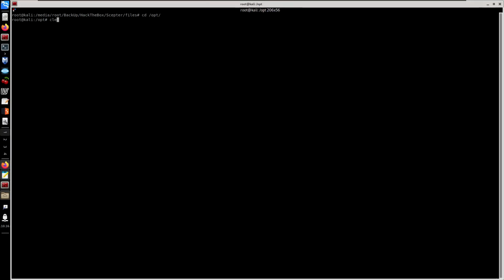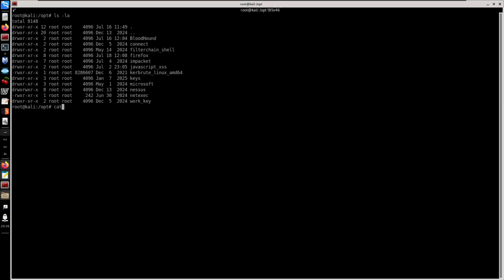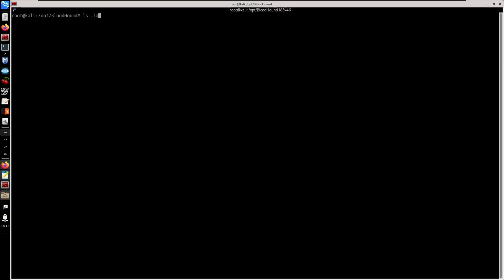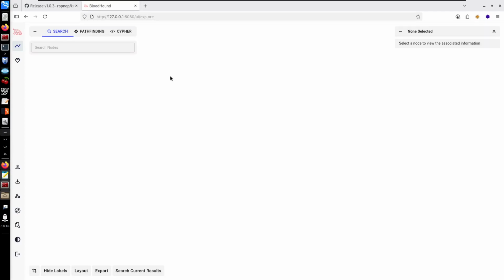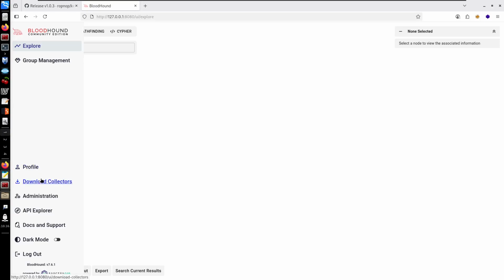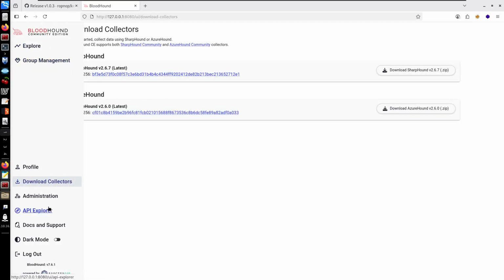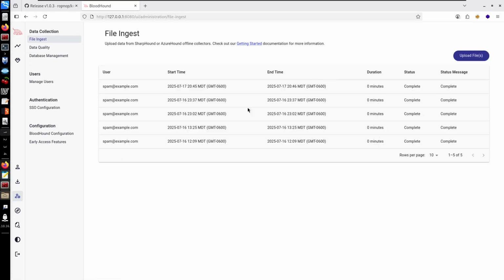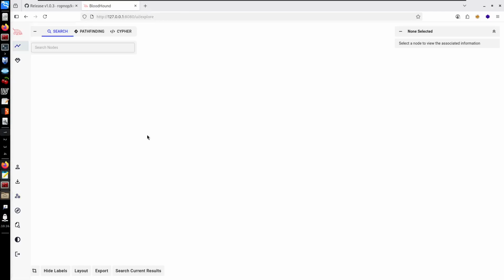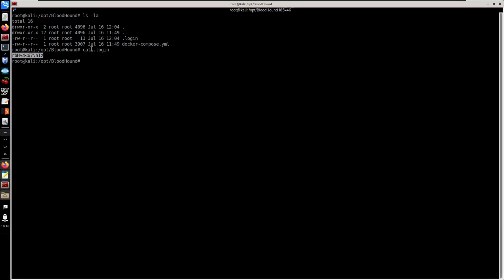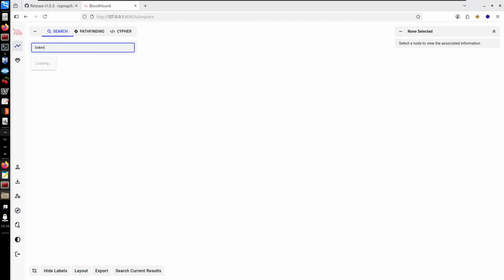I'm going to cd into opt. I do have my password, so I'm going to probably cut this out. And we're able to successfully log in through BloodHound. So I'm going to go to downloads or go to administration. I do have already the zip file uploaded to my data collection, so we can simply just go back to Explorer. And I'm going to start by checking for the user Baker.